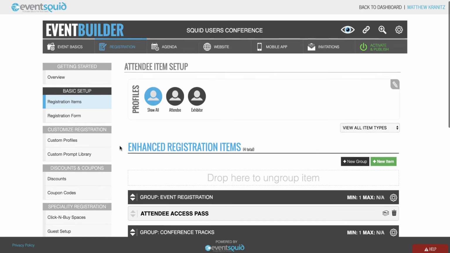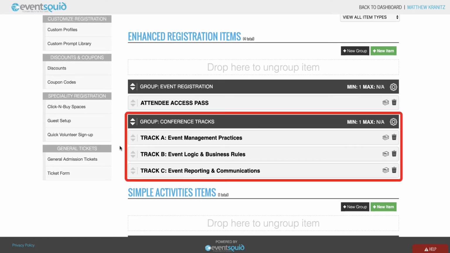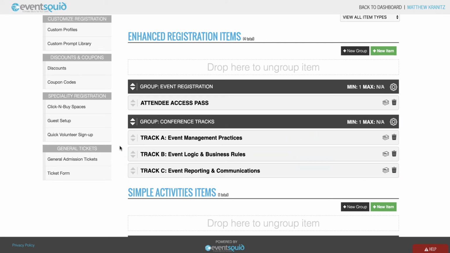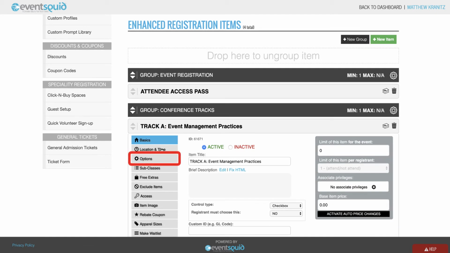Below, you'll see that we have a set of 3 tracks. Our event requires each attendee select one track. Each track is worth 5 hours. To attach the credit value, click on the item to open its settings panel. Then select the Options sub-tab on the left.